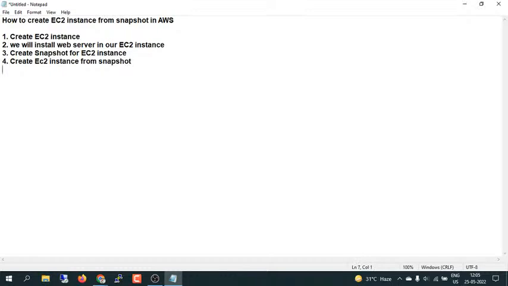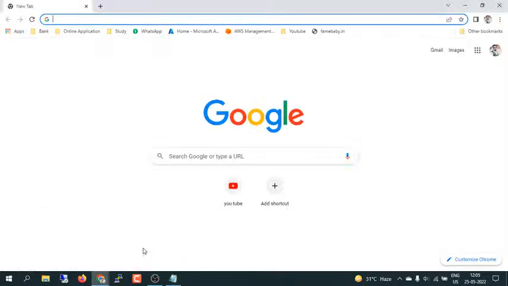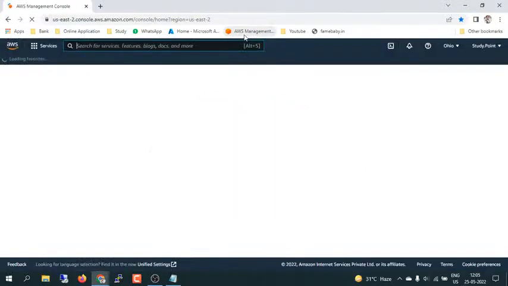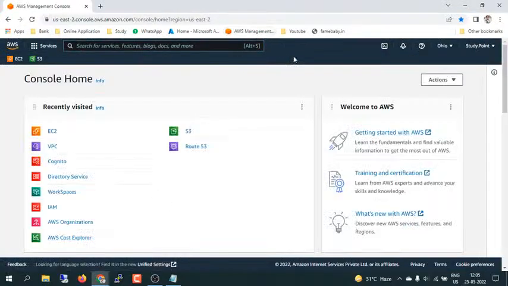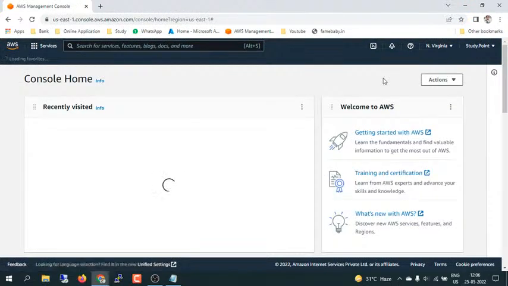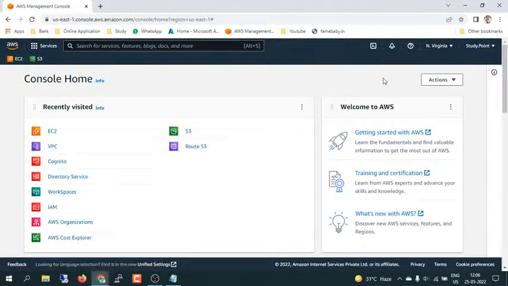Okay, so let's go to the AWS console. Let's log in on the AWS console with your subscription ID and password. I have already signed in, so it will not ask for user ID and password. Okay, let me switch the region here because I'm mostly doing practicals in US North Virginia. Okay, so let's do the first step first.